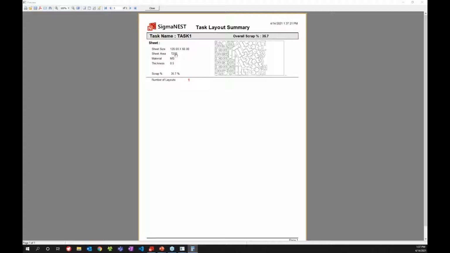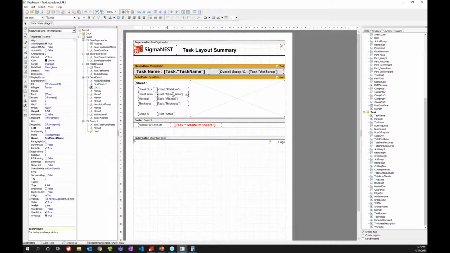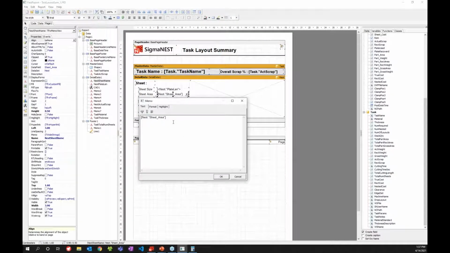Yeah, so that's going to be in square inches right now. Let's say that I wanted square feet, so I need to divide that by 144. What we're going to do here is go ahead and jump into the sheet area. Now, the formatting for this is just the square brackets around it, but when I need to do some math to it, I need to add some extra syntax here. So I'm going to add some carets within the brackets, to designate the nest sheet area. And then I'm just going to divide that by 144.